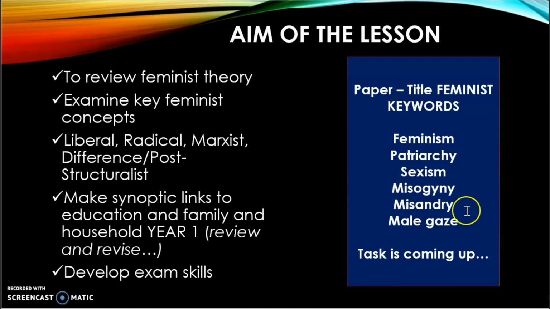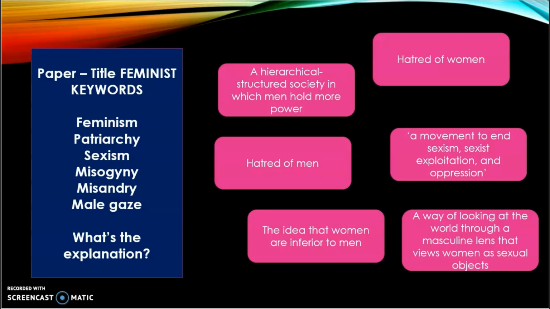So just to start us off, a little bit of a starter task. We've got some feminist keywords, and what I would like you to do is match them to the explanation. You can either write them out on revision cards, or you can do a poster or a table. But what I want you to do, just pause it there and explore these, and we'll go through the answers in just a minute.